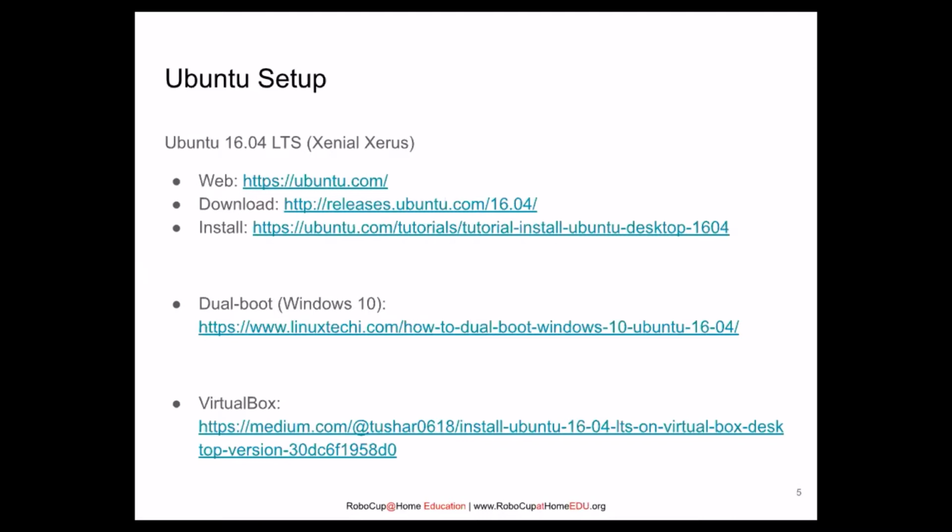If you have a dual boot system, that will be very nice, because every time you switch on the machine, you'll be given the option to launch either the Windows 10 OS or the Ubuntu system. So that will be the most perfect condition.